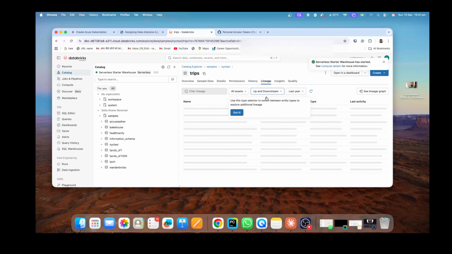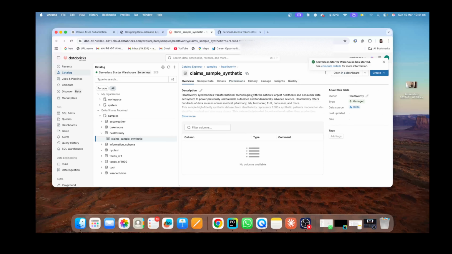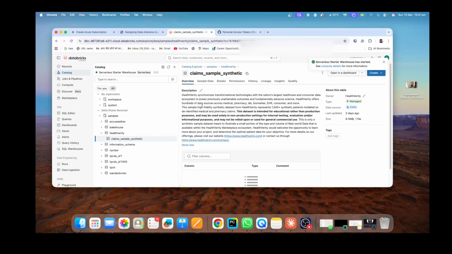And the best part is lineage. You can always see what is the source lineage, what is the target lineage. You can always see the graph, right? So what I was doing is Health Verity. Let's see this one, right? It also gives you detail about what this table is about, right?